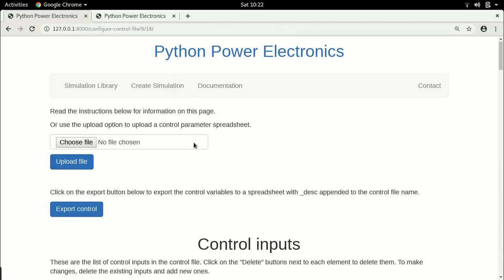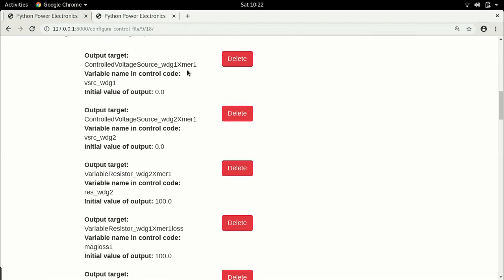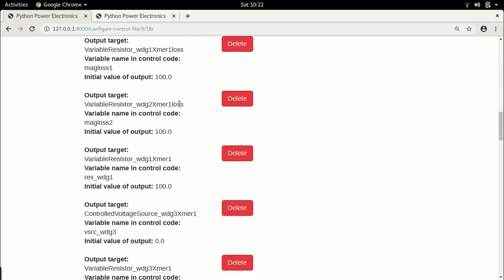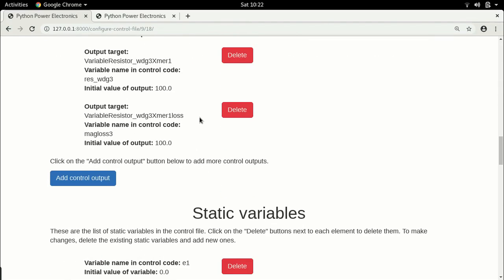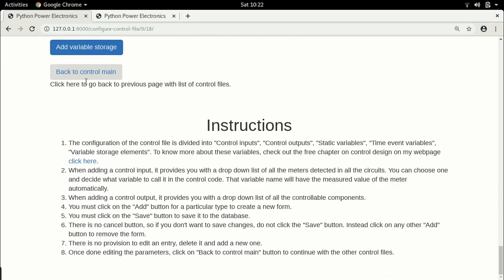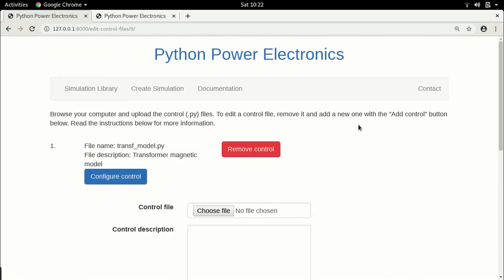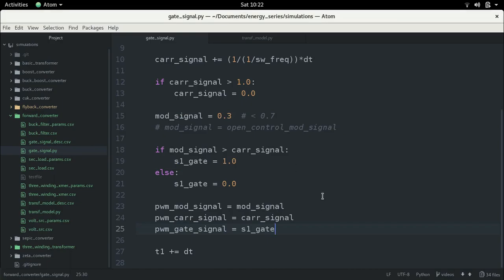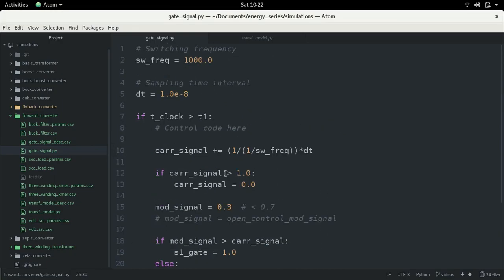to configure control and make sure that control output, not actually, we don't have a control output yet. We'll have to do the control output in the gate signal.py file. So this can be added in the gate signal itself. So with this is good enough. We now have a gate signal generator. That is, we now have to generate PWM signals for our switch because the forward converter does have a switch. Without having a gate signal, we cannot run the simulation.